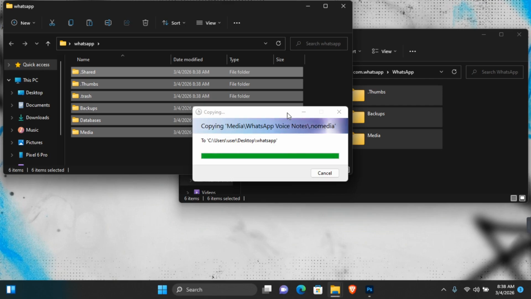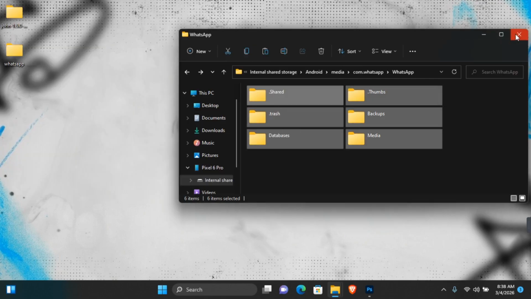Once you've pasted it, you can then disconnect your USB cable from your phone.